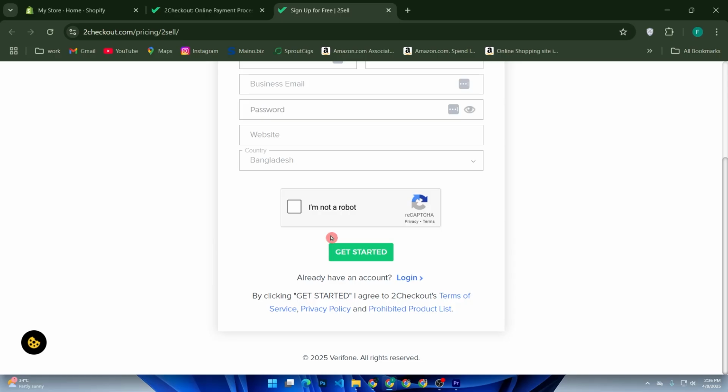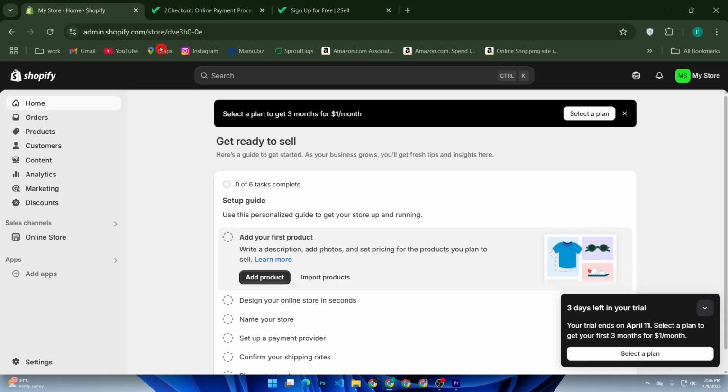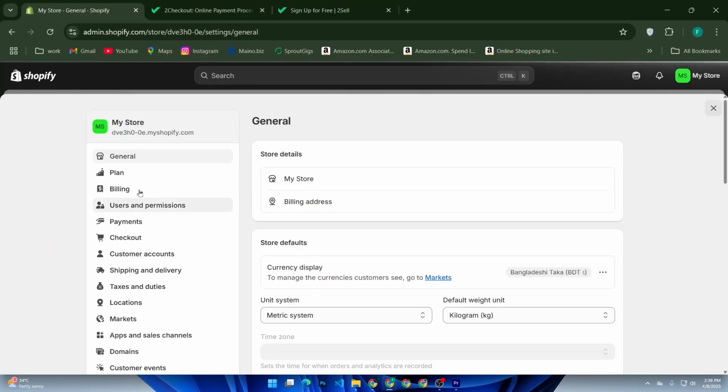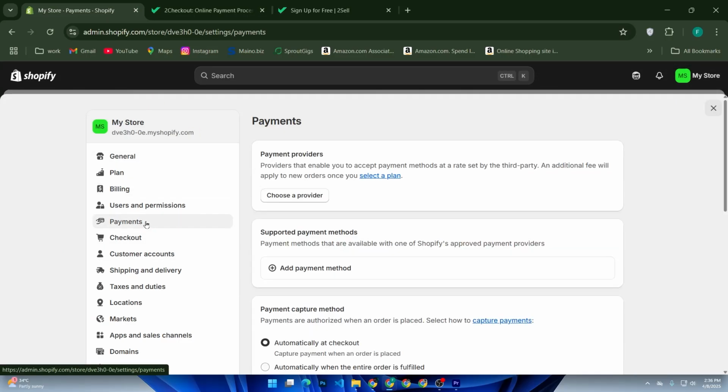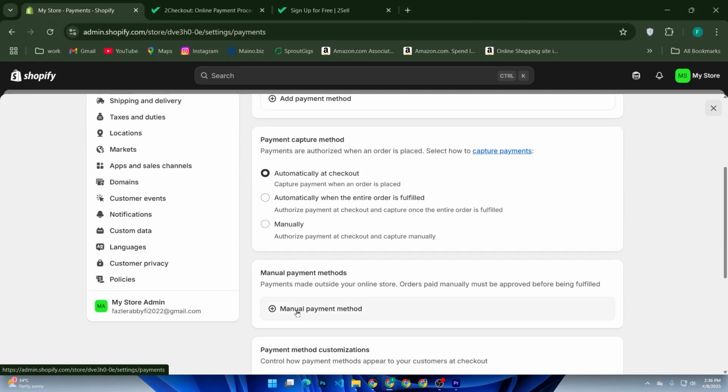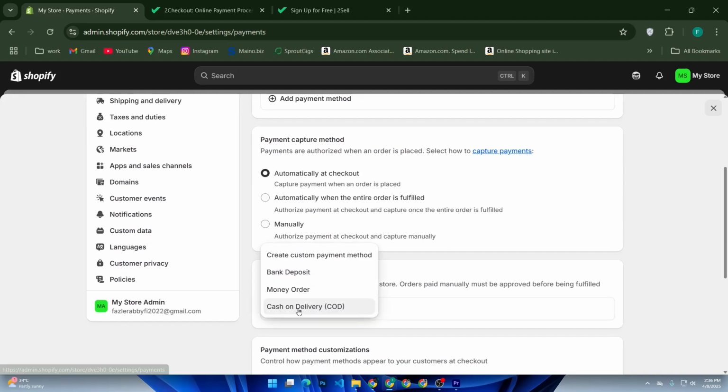Next, log into your Shopify admin panel. Go to Settings from the left sidebar, then click the Payments option. Scroll down to the Manual Payment Methods section. Since Shopify doesn't support 2Checkout as a direct gateway natively anymore, we'll connect it using a custom manual integration or a third-party plugin.